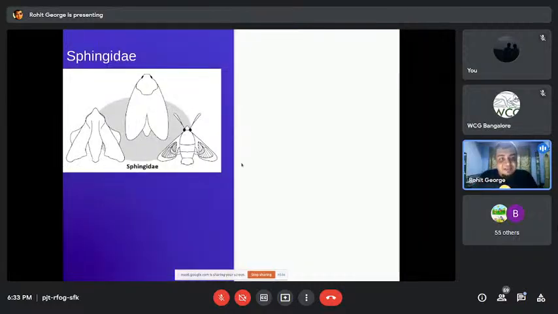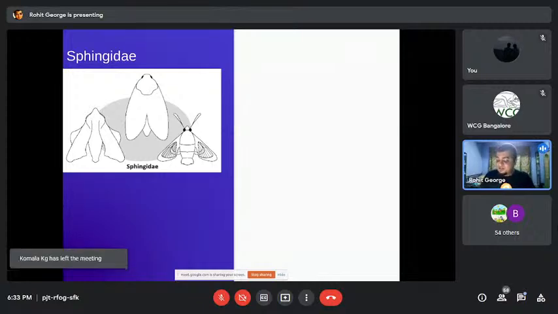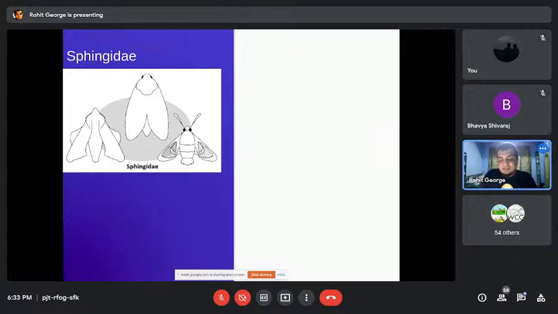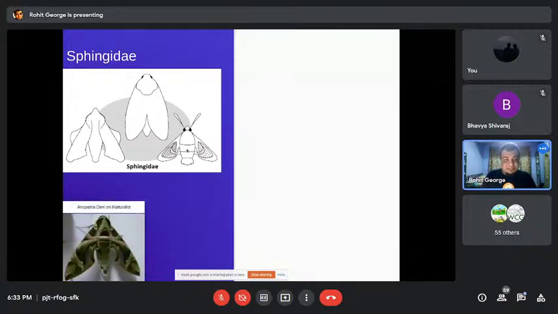So finally, we have this family called Sphingidae or hawk moths. Compared to the other moth families, it's quite a small family. There are about 1,200 species around the world, and India has only about 200 species. This particular group, so this is a very common hawk moth. Looking at iNaturalist, there are many observations of this from not just Bangalore, all over India.